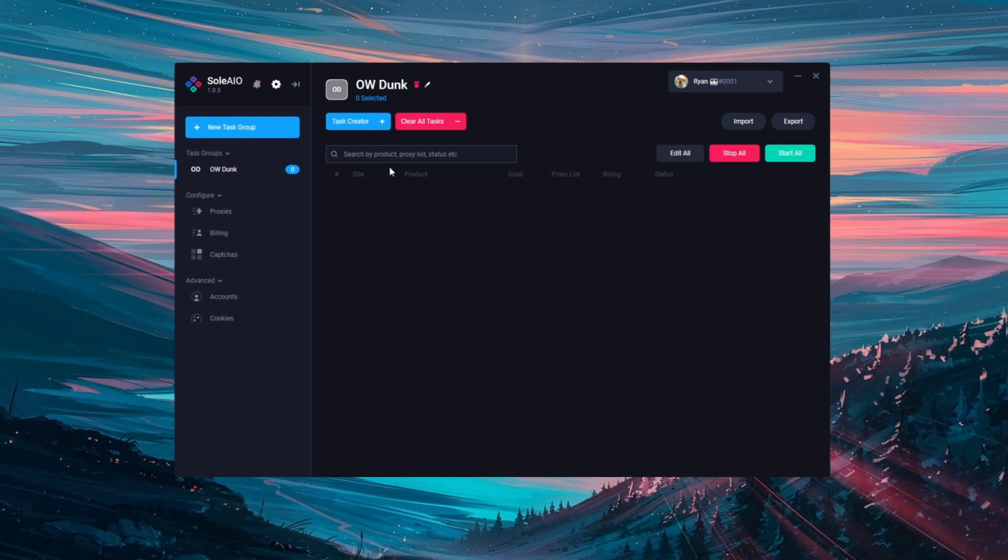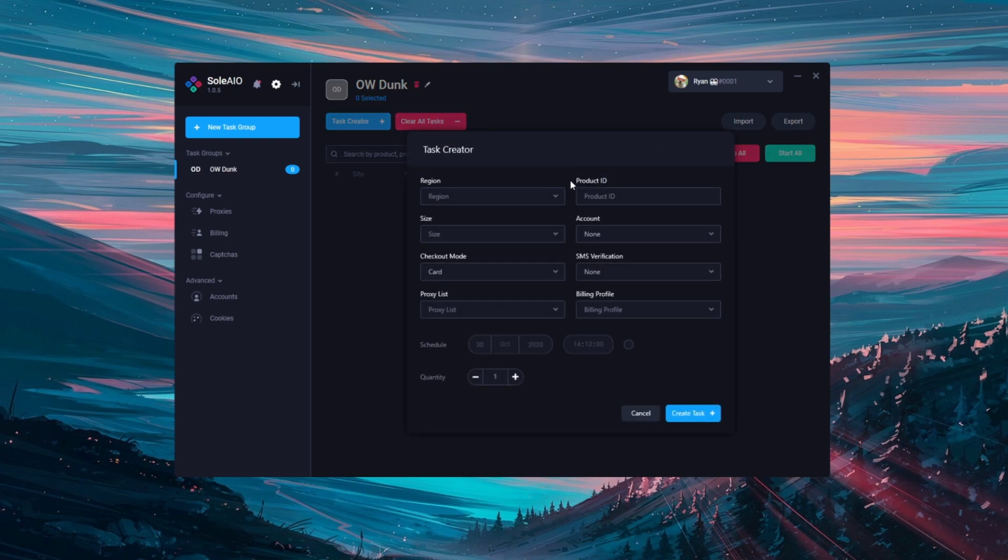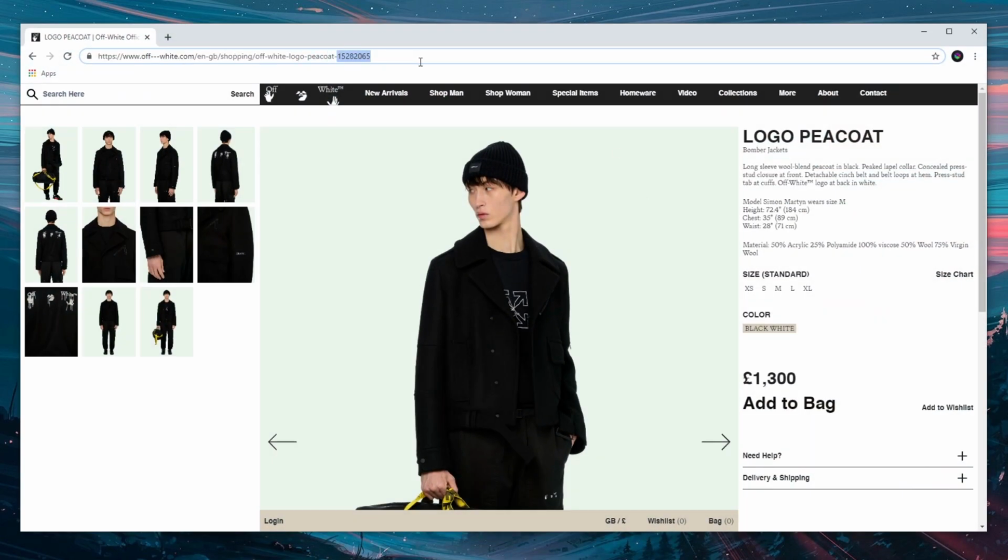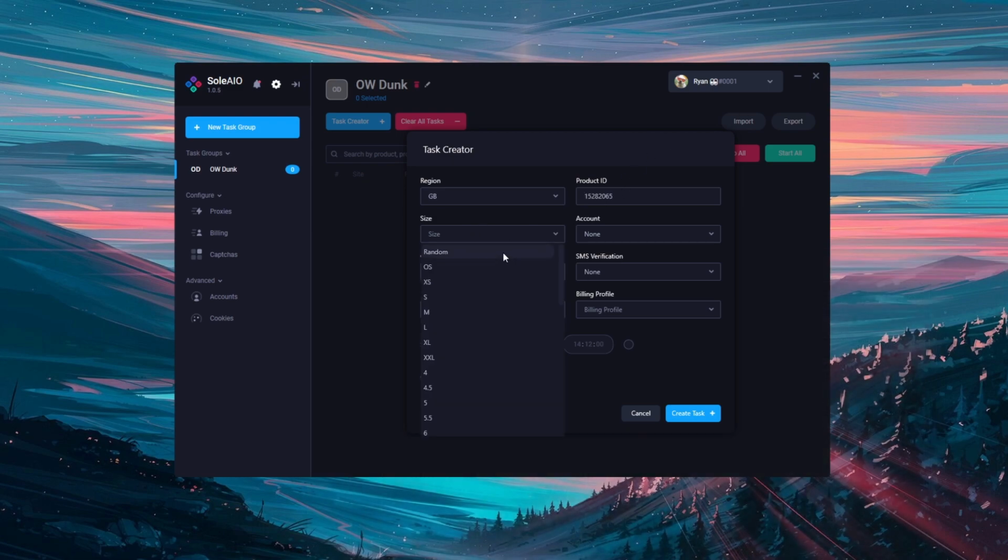Once you've created the off-white task group, you're ready to create some tasks using the task creator button. Once you've got the task creator window open, fill in the region from the drop down list. Next, enter the product ID. For hyped releases, we'll put this product ID in a guide in the Discord. However, if you want to get it yourself from the site for testing purposes, it's simply located at the end of any of the URLs.